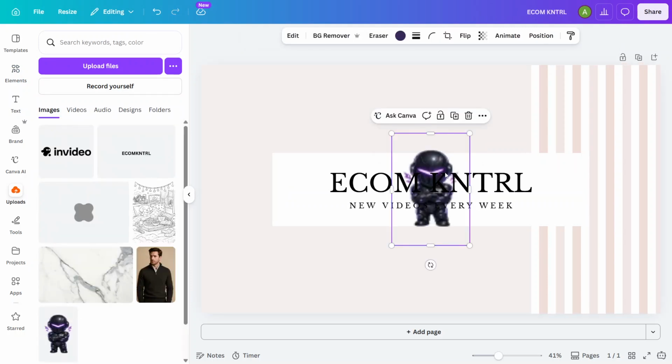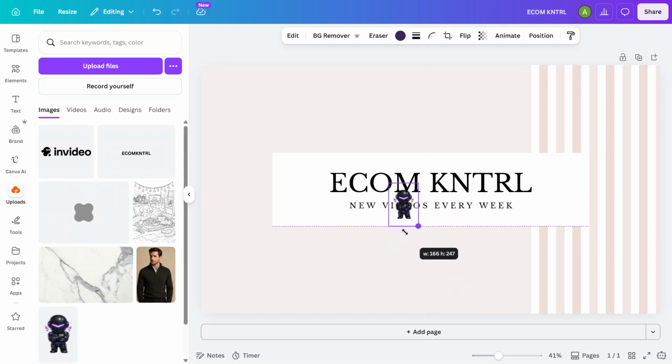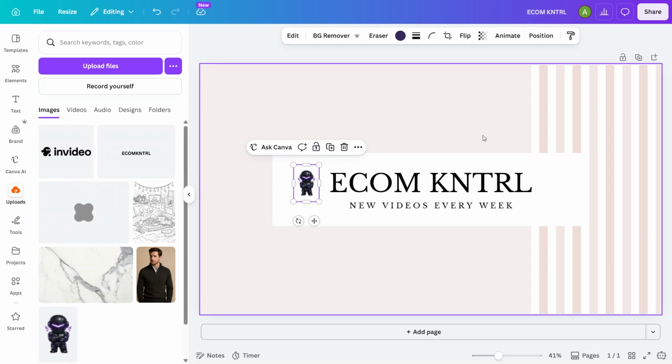As you design, keep a few tips in mind. Use high-quality images so your banner looks sharp on all devices. Avoid clutter so everything is easy to read. Match the design to your channel's theme. Use strong contrast between text and background. And keep your wording short and clear.